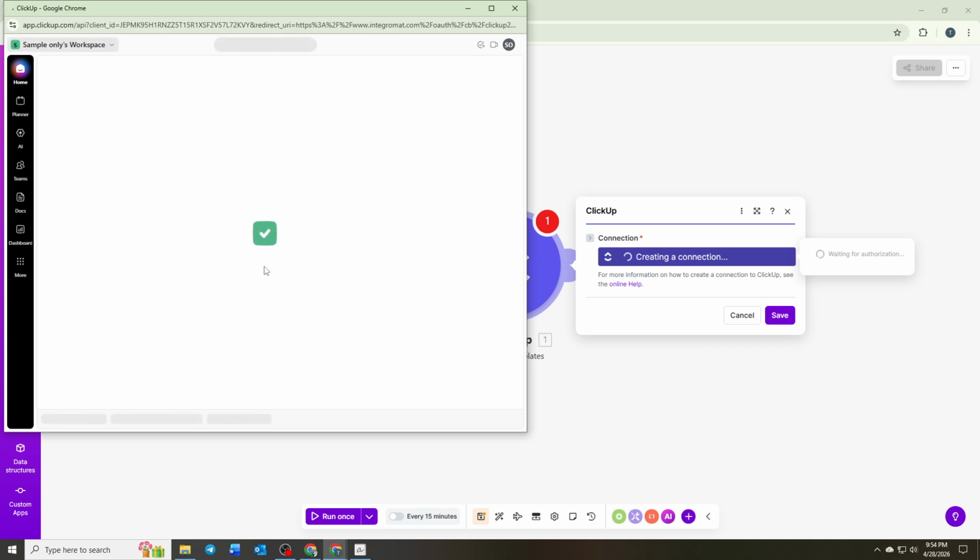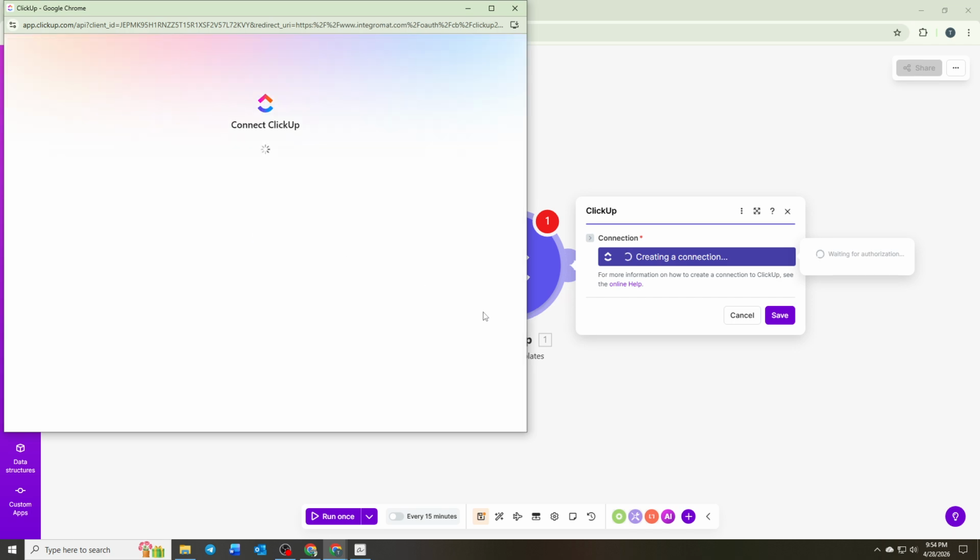This means Make can now communicate with ClickUp, and your selected action is ready to use inside the scenario builder. From here, you can continue building your automation with confidence, knowing the integration is properly configured. If anything fails to connect, double-check your permissions and ensure you selected the correct workspace during setup.